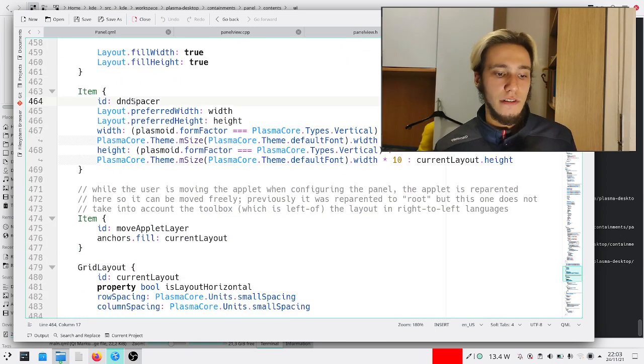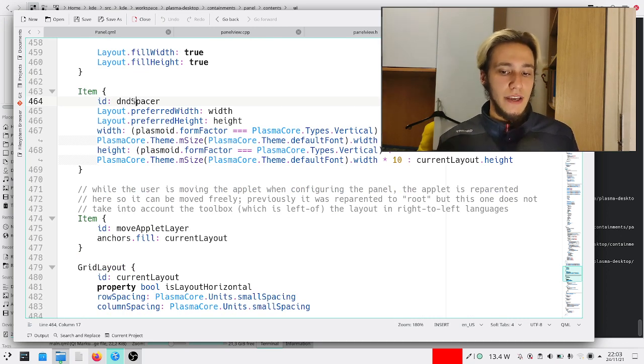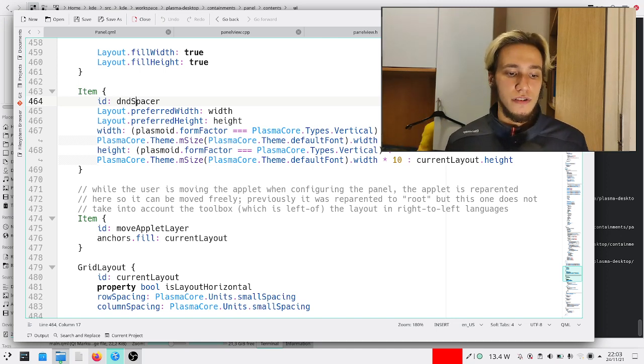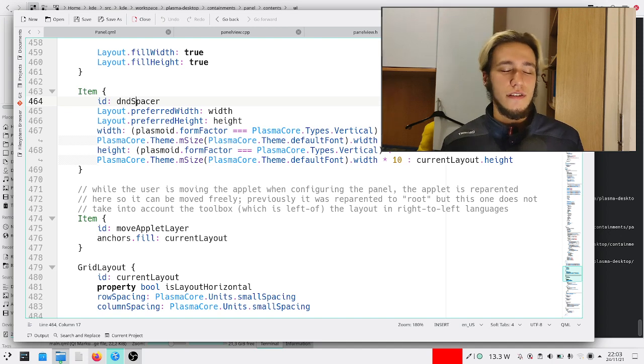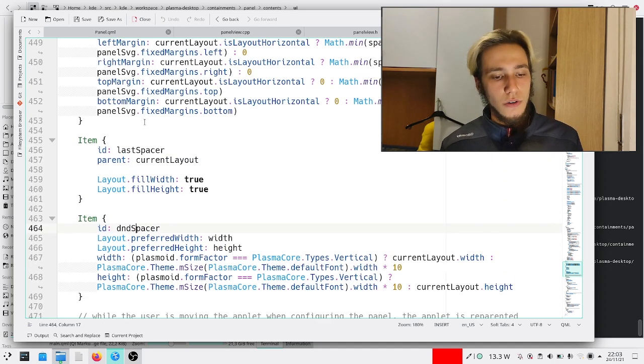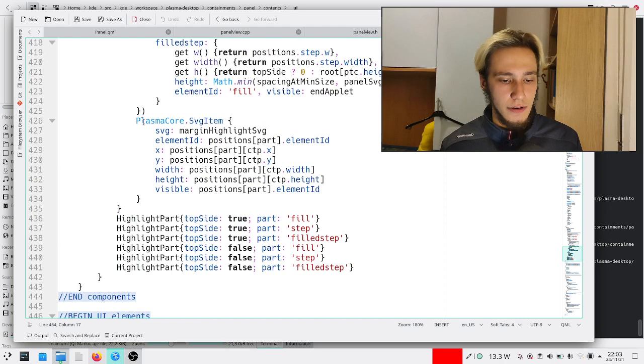The DND spacer actually makes sense, it's the space that you have when you drag something into the panel. But I think there is some effort from other developers already, some effort into making it more visible where the applet is going, and if there's any better way to convey the user action of actually dragging the applet, because dragging things doesn't actually always work from a usability standpoint.